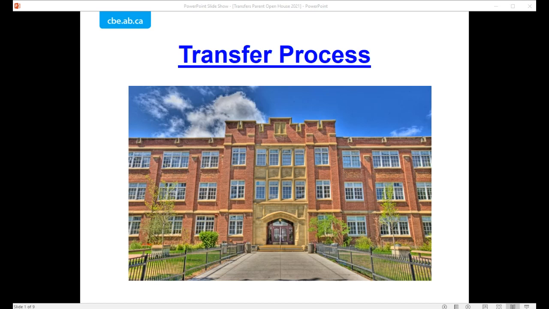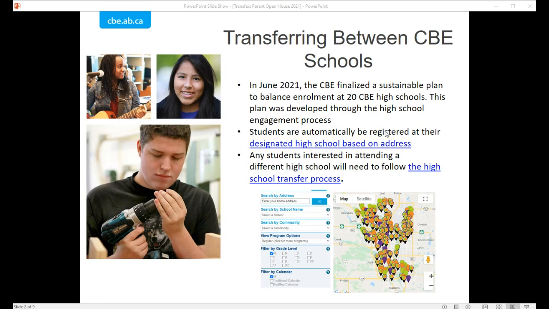Thanks, Mr. Kitchen. So last year, the CBE started a new transfer process to provide opportunities for students to move to their non-designated school and access programming that is maybe not available at the school they are designated to. So in order to transfer between CBE schools, it's helpful to know which school you are designated to. And you do that through the CBE Find a School app.